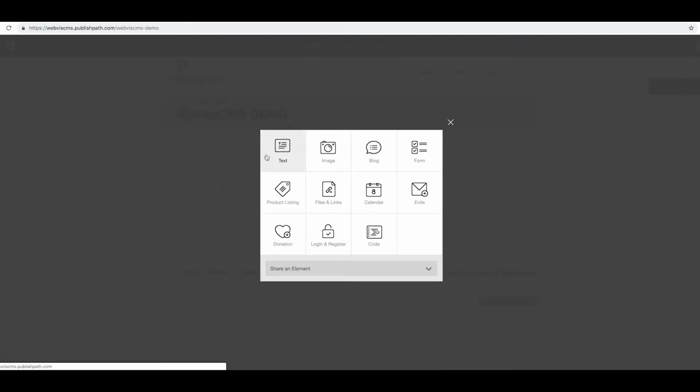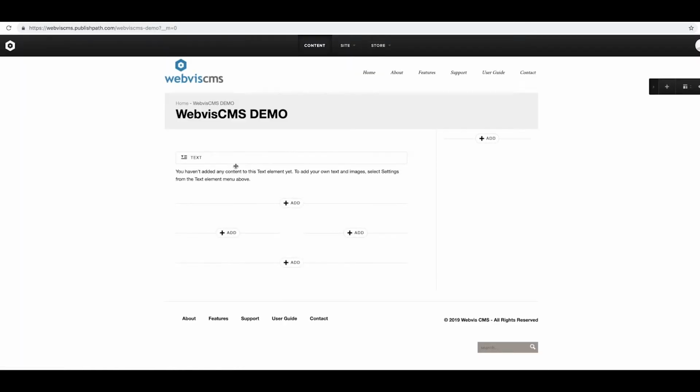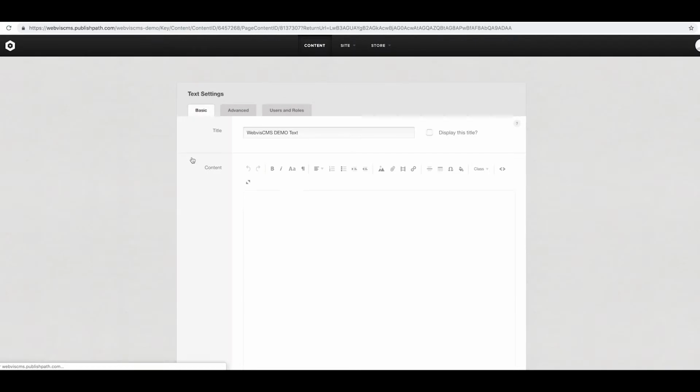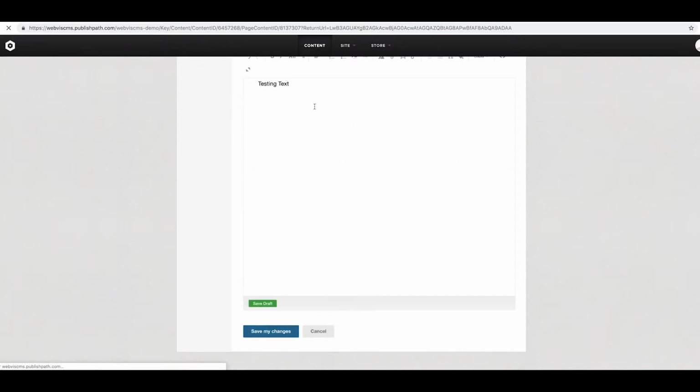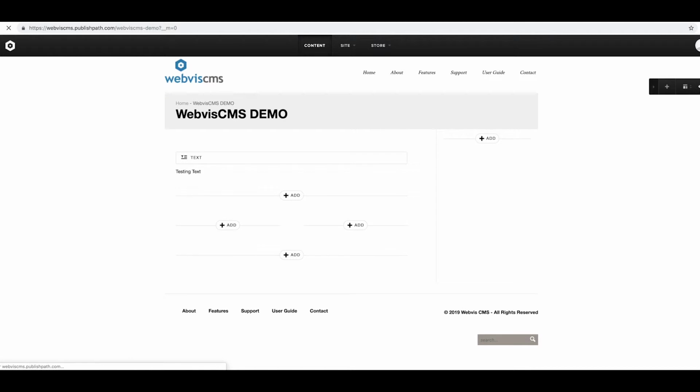All of these add buttons are where you can add elements. So let's add some text. Anything I type will automatically be formatted by the CMS to fit perfectly and be uniform. Any text I paste, however, needs the format removed.